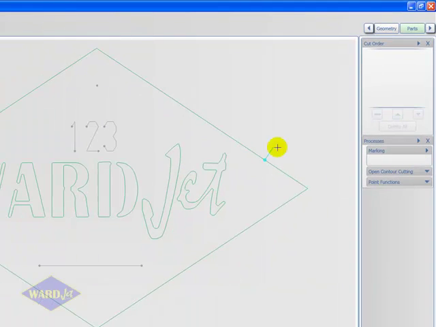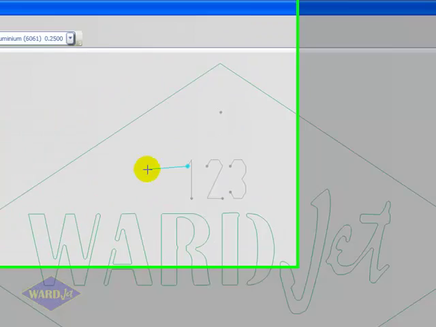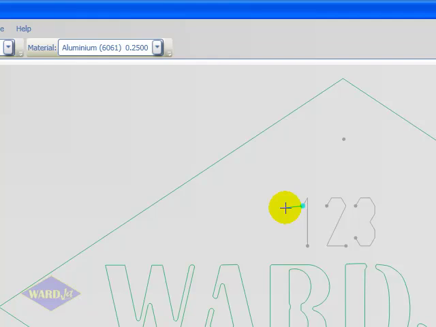Opening the marking window will change the cursor to a light blue line that stretches to your geometry. Clicking the left mouse button while in this mode will cause the Waterjet to etch the geometry that is pointed to by the cursor. This function is useful for marking drill pilots or marking part numbers into a finished part.